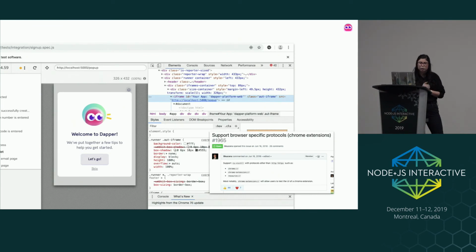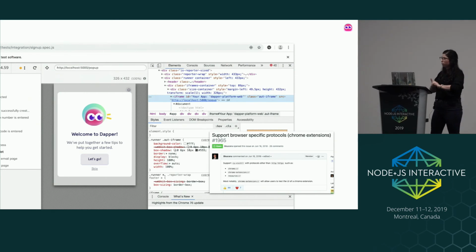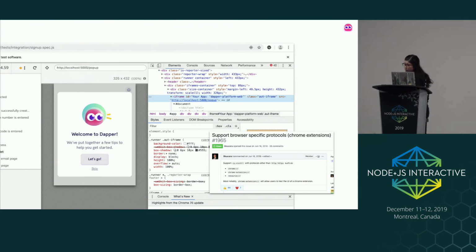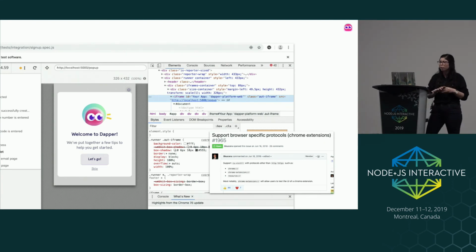And in order to do these end-to-end tests, we wanted to use Cypress. We thought it is a great tool for end-to-end testing if you haven't tried it. But when we started adding it, we had this problem, and it's that Cypress does not support browser-specific protocols. There's an issue still open, number 1965. I actually went to a conference in which Cypress were the sponsors, and I made a joke about this in front of everyone. And the issue is still open, so I don't think it's going to be fixed soon.